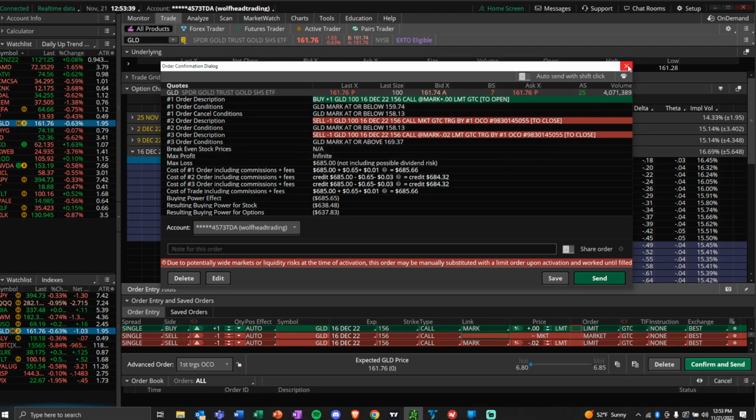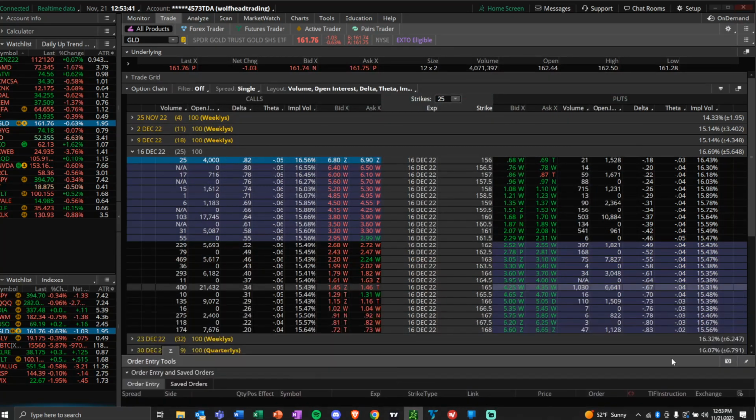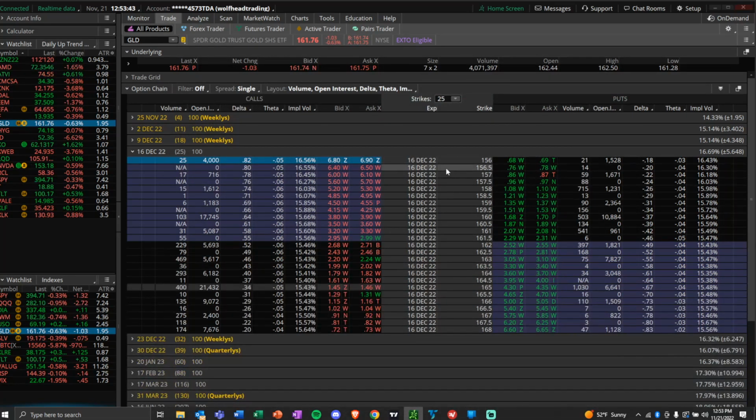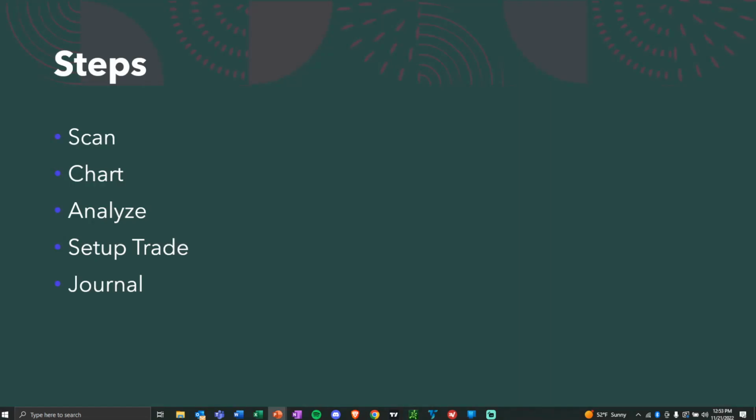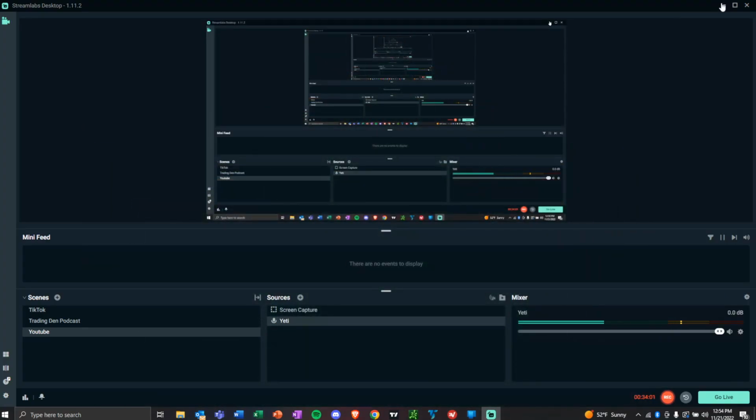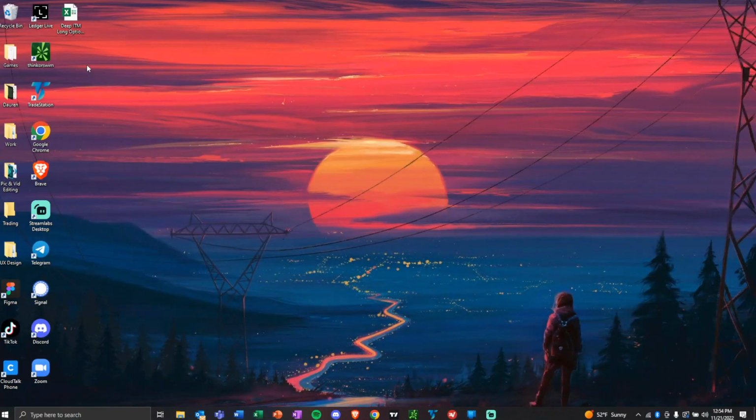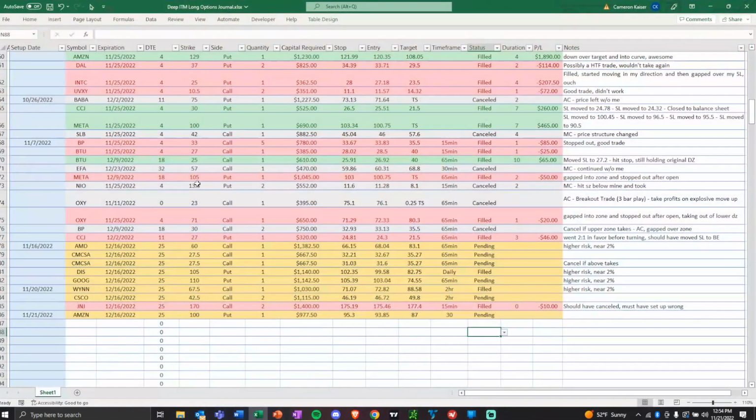All right, so that's how you go through it. I'm not going to put this one on, but that's how you go through the scan, the charting, the order entry, all in ThinkorSwim, okay? And this is how I've been trading options for the last couple months. It's been going really well. I created this really nice template for my trades.